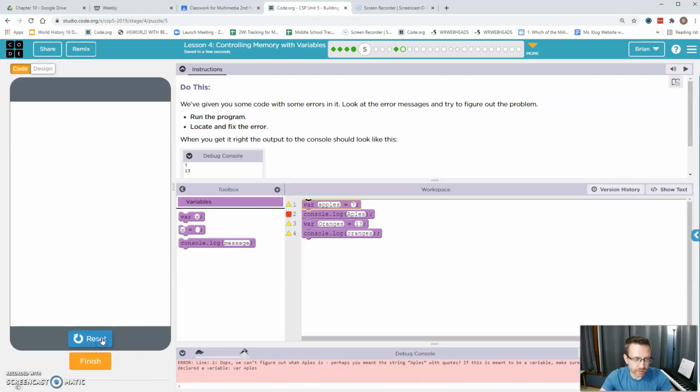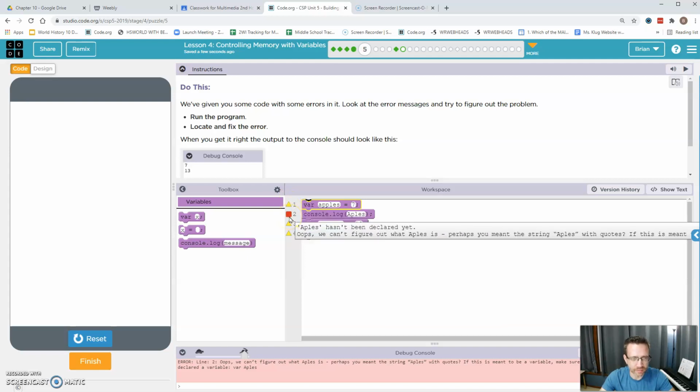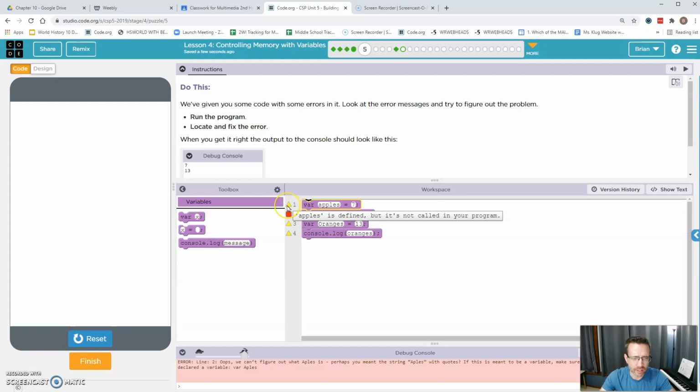Okay. All right. So let's play this. It says, "Oops, hey, there's some stuff wrong here. What's going on?" So we have to basically debug this. We see there are these yellow things. All right, so apples is defined but not called in your program. Here it said apples hasn't been declared. What is going on? All right, so right here, apples is defined but it's not called in your program.